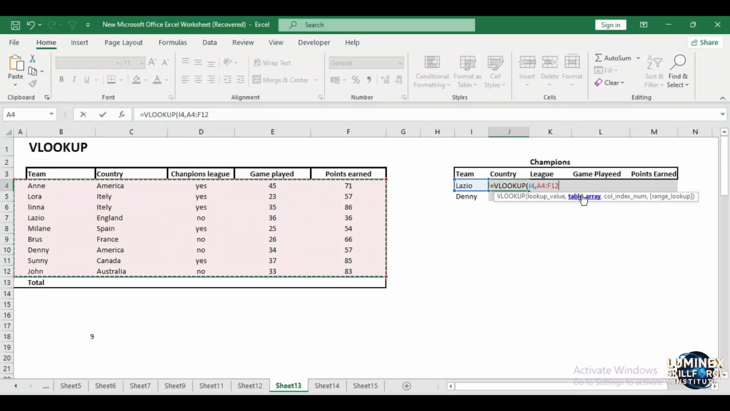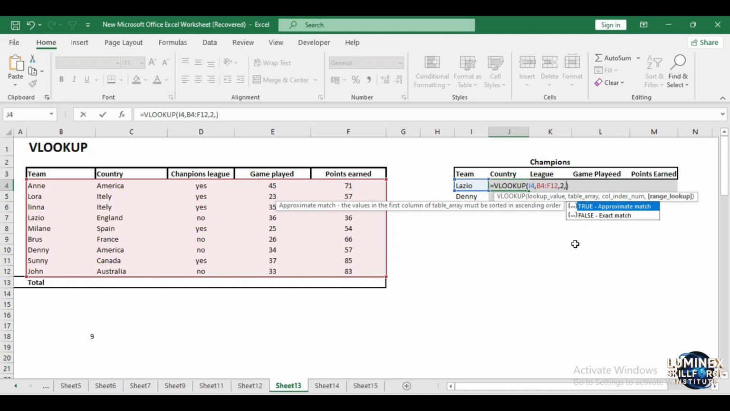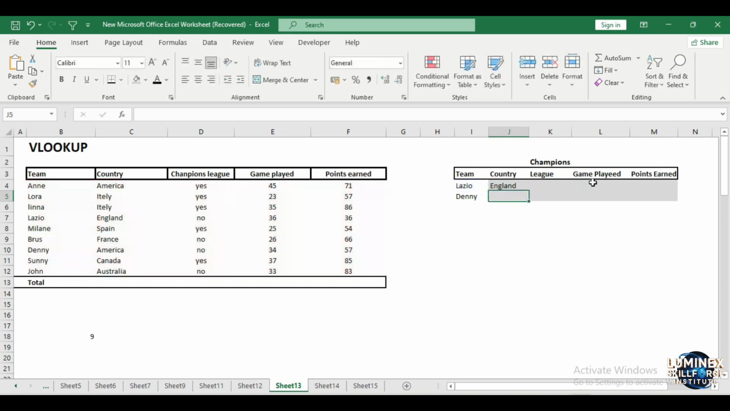Notice that Lazio is in the first column of the source table, which is exactly what we need. The third argument is 2, because we want to pull the data from the second column, which is the country. And for the fourth argument, we choose false because we need an exact match. When we press Enter, Excel looks up Lazio in the first column of the source table and returns England from the second column, as expected.